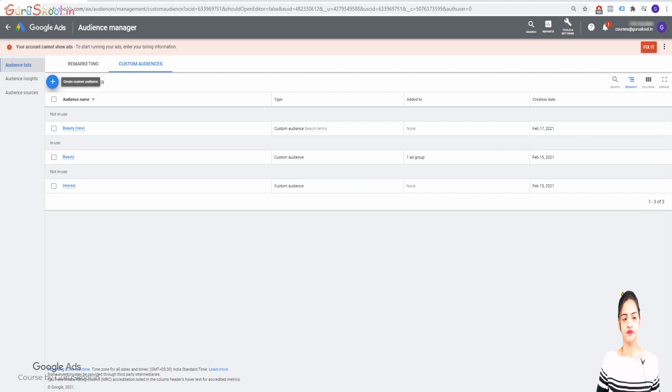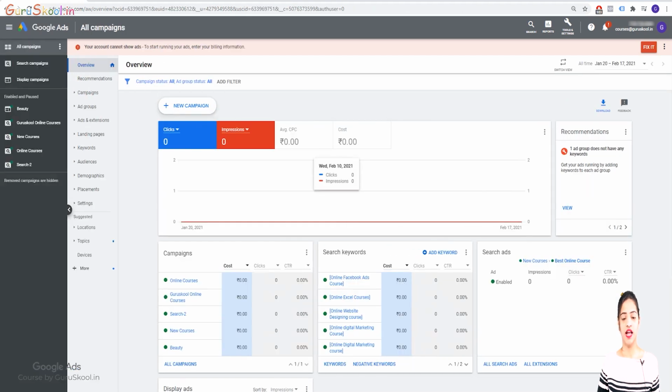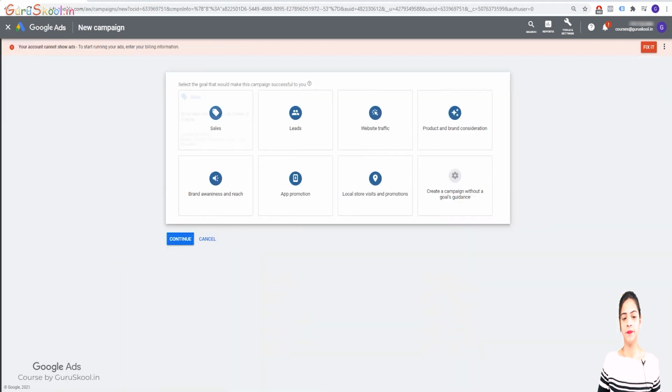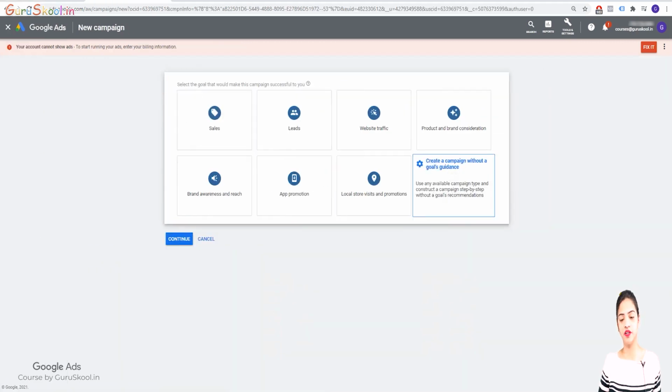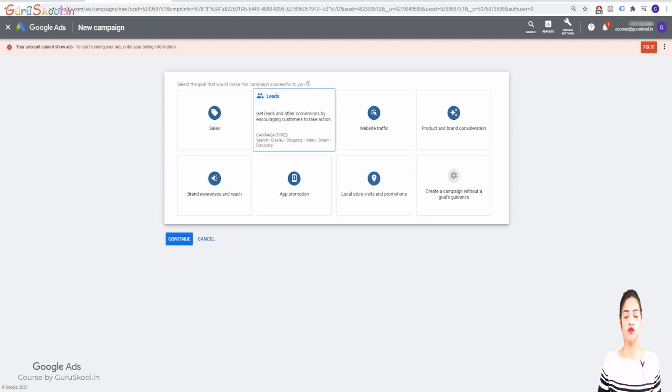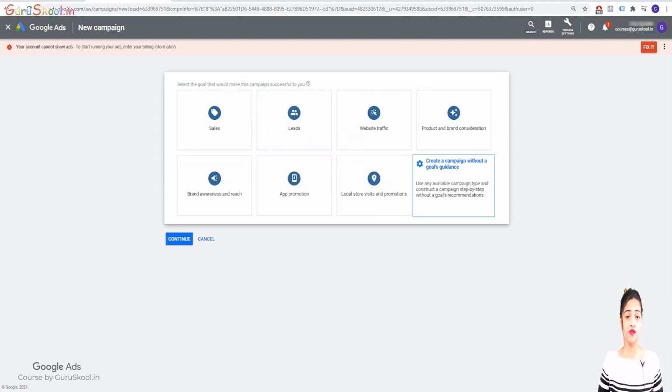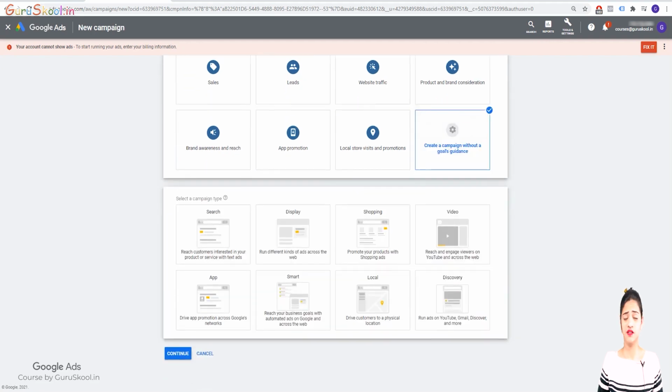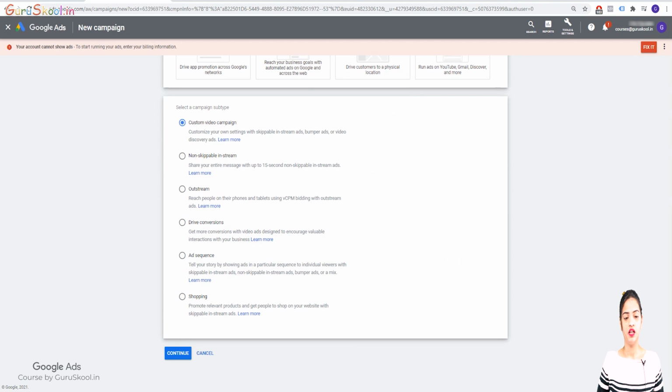Now I'll go to Google Ads. I have created my custom audiences. Now I'll create my campaign. So I hit a new campaign. Now we'll choose again, create a campaign without a goal's guidance. I'll let you know how to make a video, how to make an ad through these options, but as of now, we'll go with goal's guidance. There is not that much difference, but still. Then we'll choose video. Now in the video, we have a lot of options.